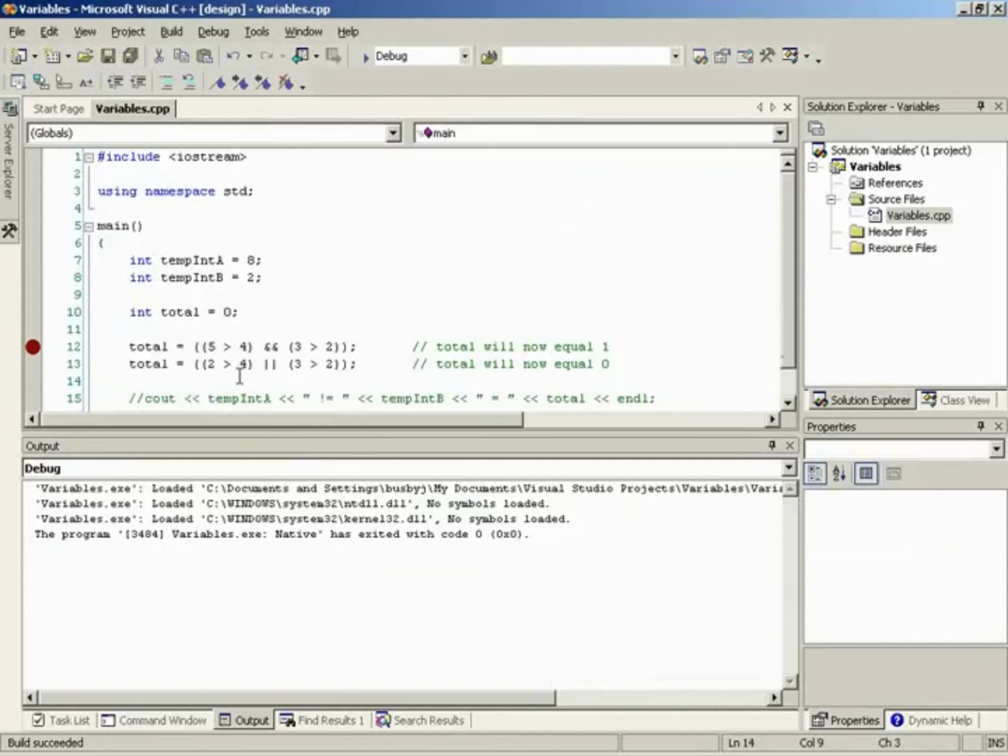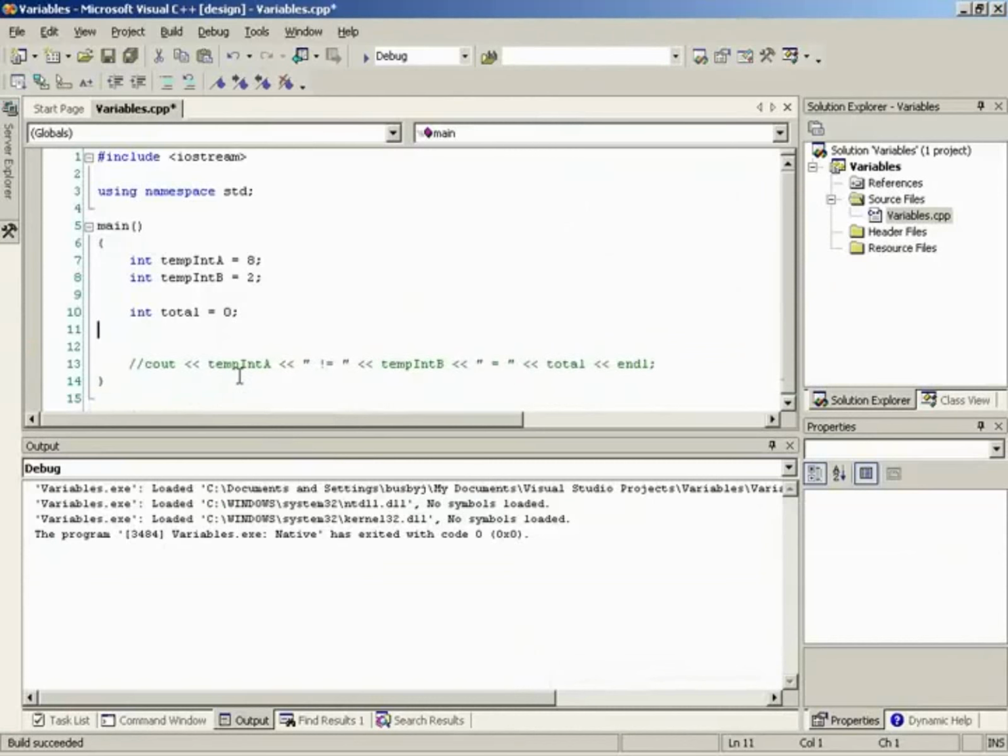We can go in here, and let's actually delete these two lines. You get the idea. And we can say total equals 5, okay? Now what we can do is say total plus equals 3.